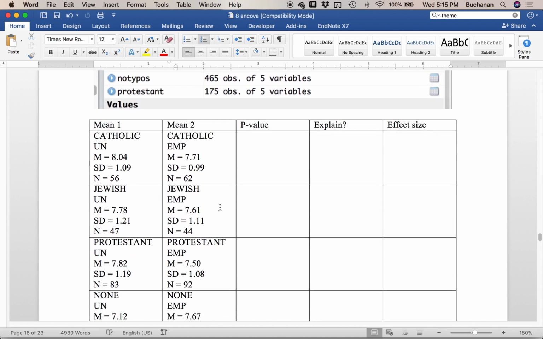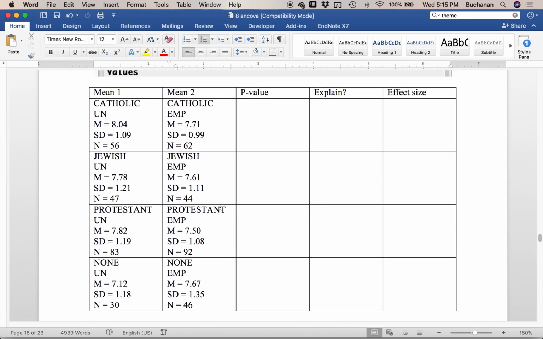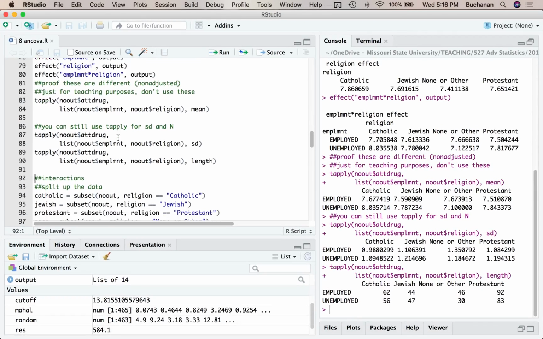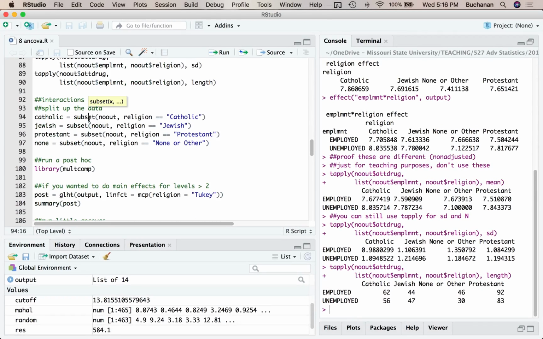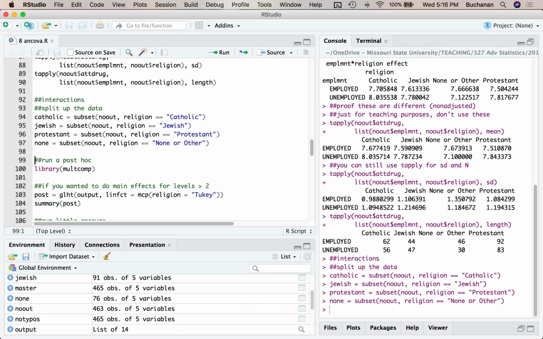All right, so I'm going to split on that. I'll go back to R in a second, but I created my table here where I'm going to do Catholic, employed to unemployed, Jewish, employed to unemployed, Protestant, employed to unemployed, none, employed to unemployed. So I just typed in those means, standard deviations, and n values that I got from effects and from tapply. Okay, so I've split the data set based on my religion variable.